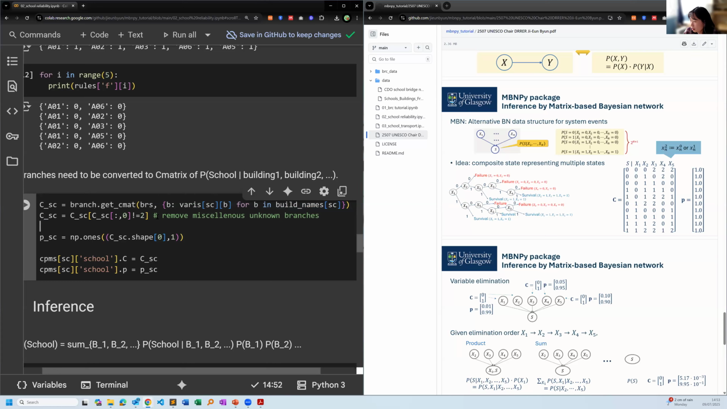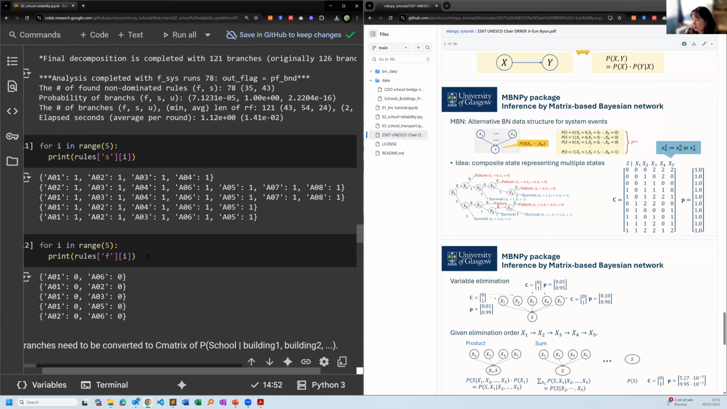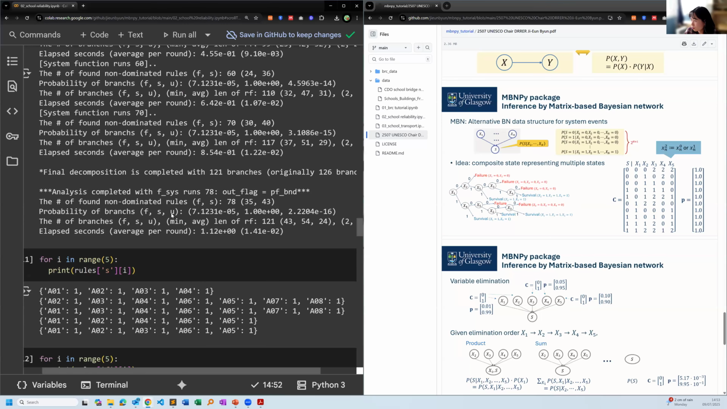Then we are removing some miscellaneous unknown branches. If you get this one, then you will get 0 for system failure, 1 for system survival, and there could be some unknown branches, which are returned as 2. The reason there are remaining unknown branches is because there are some 24 unknown branches, but they have too low probabilities for Python to differentiate from 0. So that's why this algorithm has stopped. So we need to ignore this one.